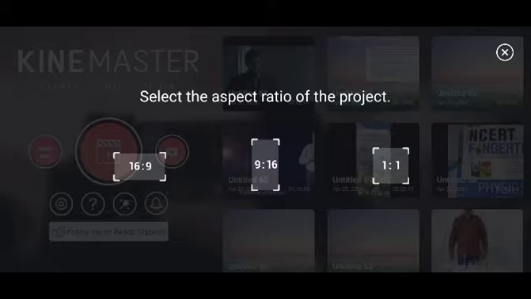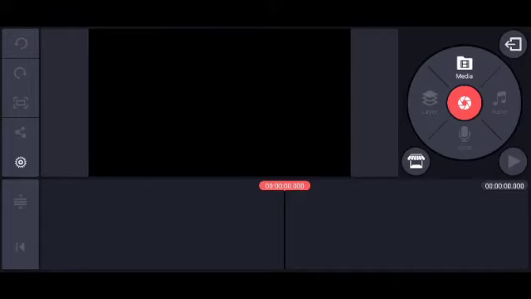We need to select the aspect ratio. But what to select? Mostly if we use the horizontal board, it is better to select 16:9 ratio. But some of the teachers use vertical boards. If we use vertical boards, then it is better to use the 9:16 ratio. Mostly these two are selected. I use 16:9. Please select 16:9. When we press the 16:9 aspect ratio, we will get the next interface like this.